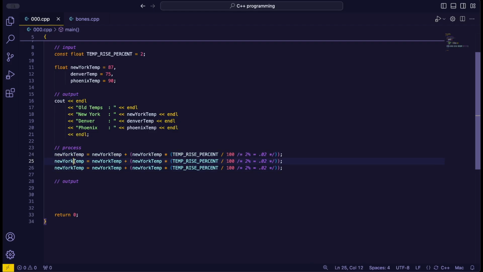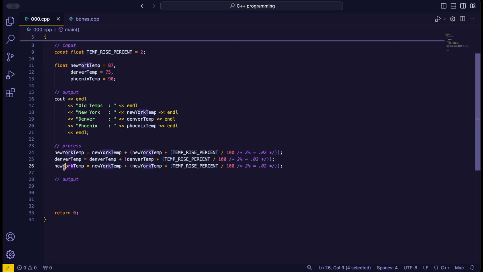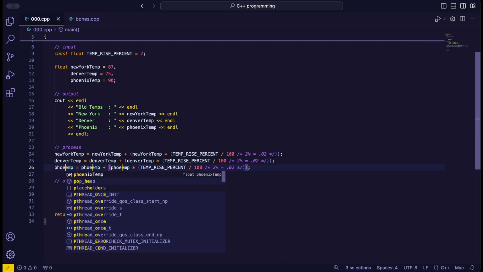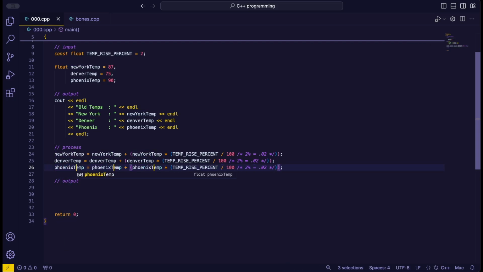So here I need Denver. One tool that I use is I highlight this and I press Command D, and it highlights every instance of that word. So I'm going to change this to Denver, just like so. And then this one right here, Command D, and then I'm going to change this to Phoenix, Phoenix temperature. All right, so that changes all these.